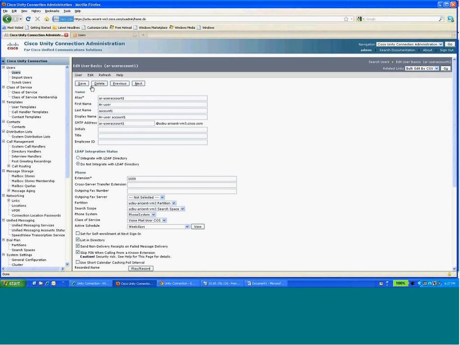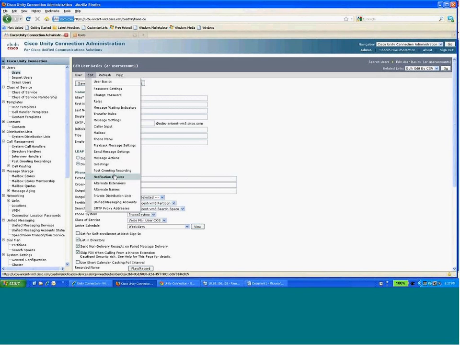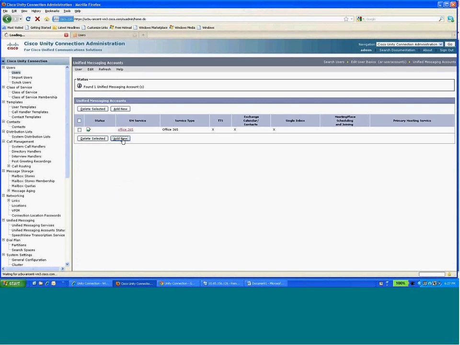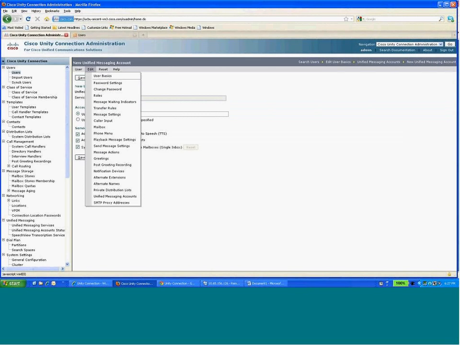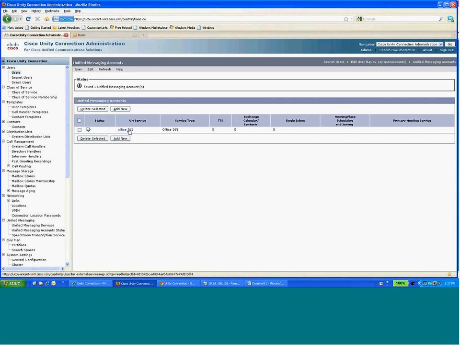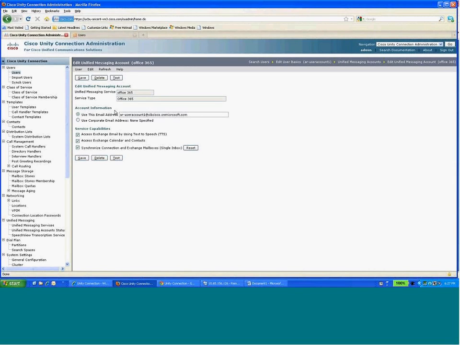The user should be configured to the same service we have created, in Edit, Unified Messaging Accounts, Add New, and selecting that particular service. Since I have already selected and configured that user, we can see it has one service account: the unified messaging service account name, service account type Office 365, and account information. Use this email address. The field should be filled with the user account email address.